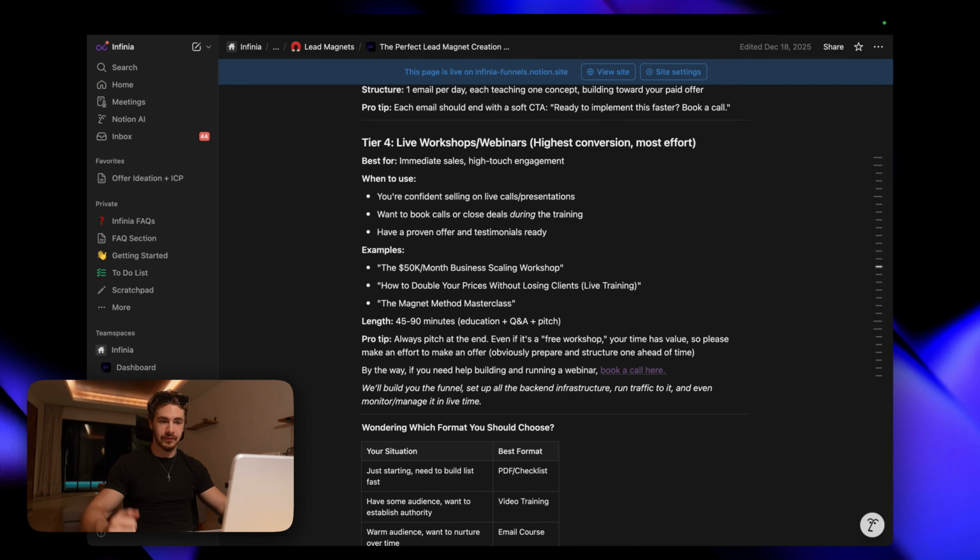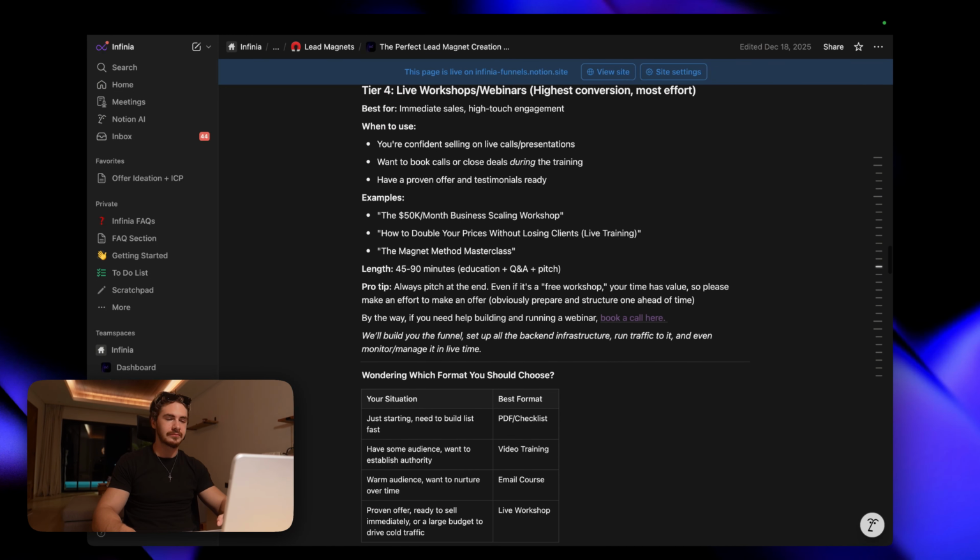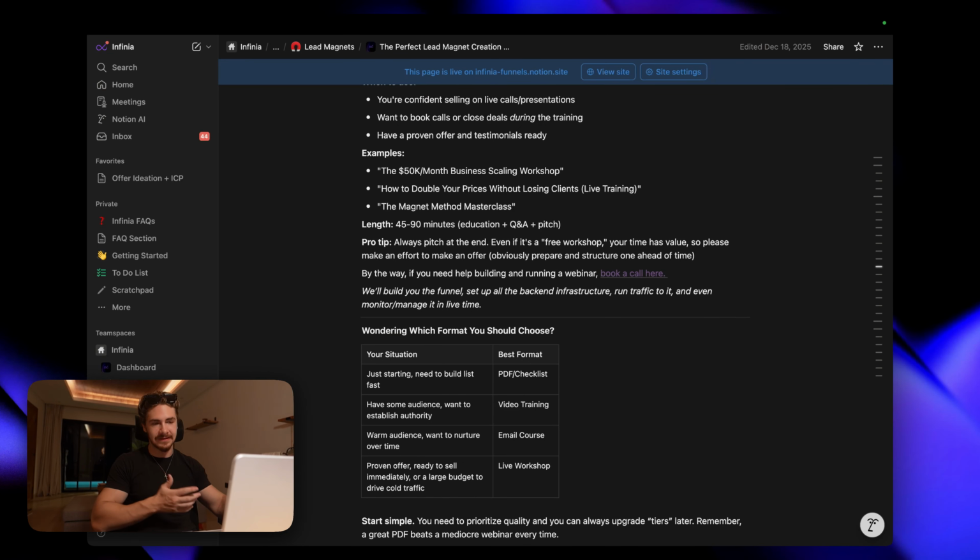A couple of examples for these could be the 50K per month business scaling workshop, or how to double your prices without losing clients, the live training, or the magnet method masterclass. Okay, the length of these should be ideally 45 to 90 minutes with education, like a ton of value being perceived, Q&As at the end, and also eventually pitching to your own offer.